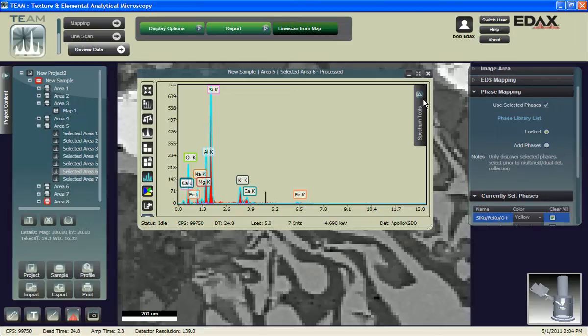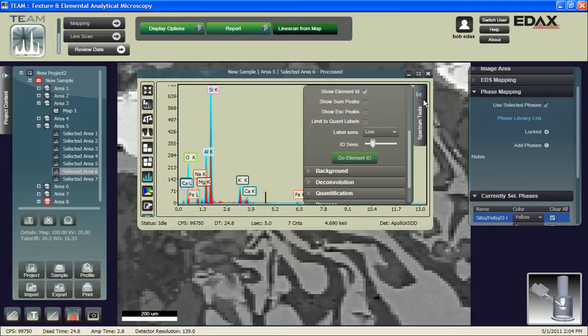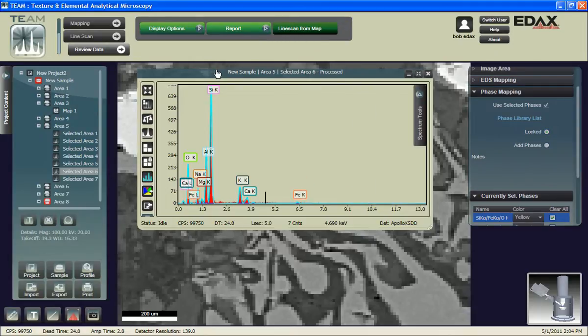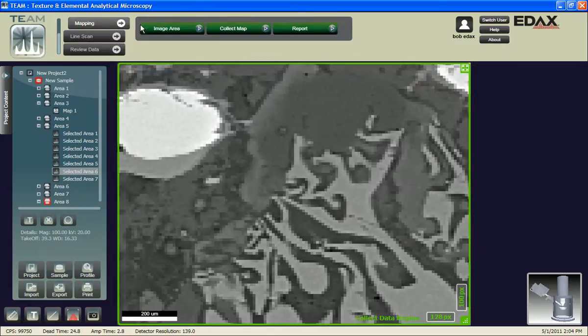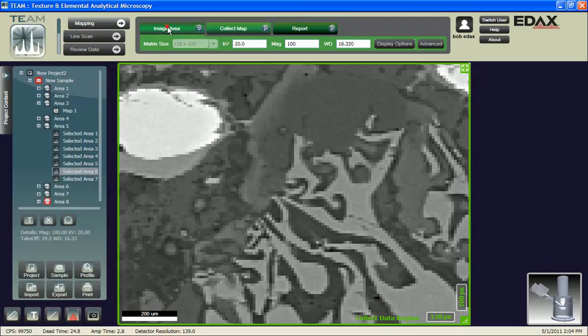And so this is a sample that I've had for years. I think I'm pretty comfortable in saying that I know what's here. Now, that sounds like famous last words, or a little bit arrogant perhaps. But in this case, we're going to go ahead and say that, no, I do know what's here. And so let's go ahead now and we will create a map. So all I have to do is go to my mapping, click on image area to collect an image.